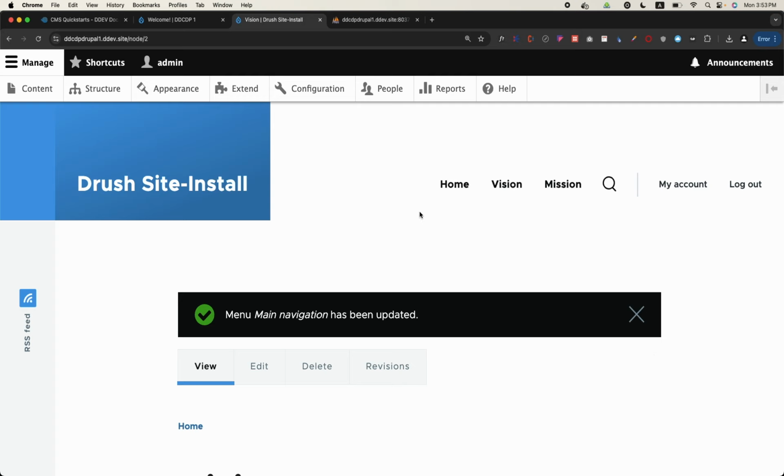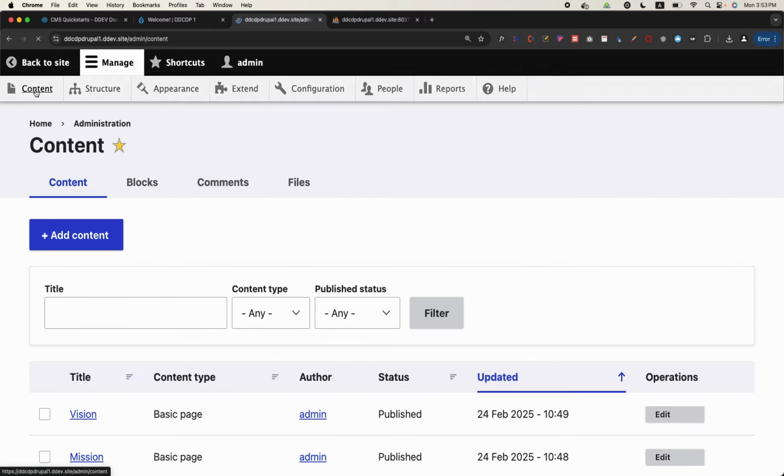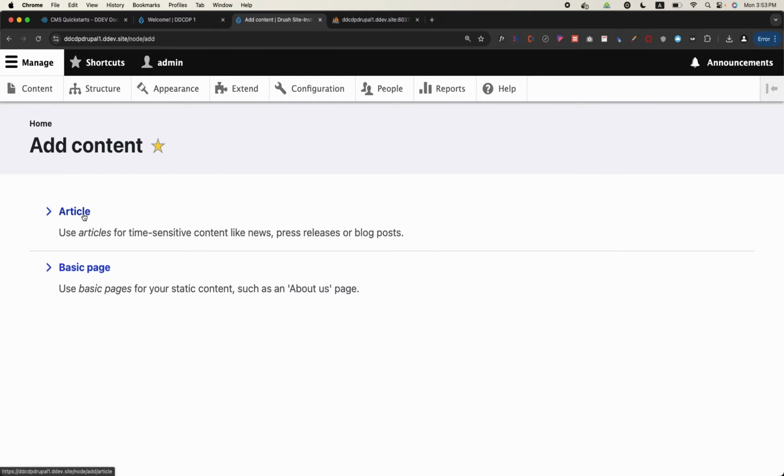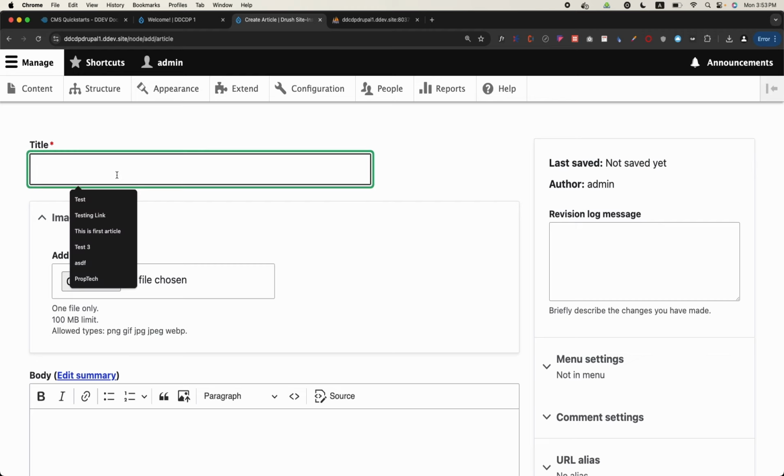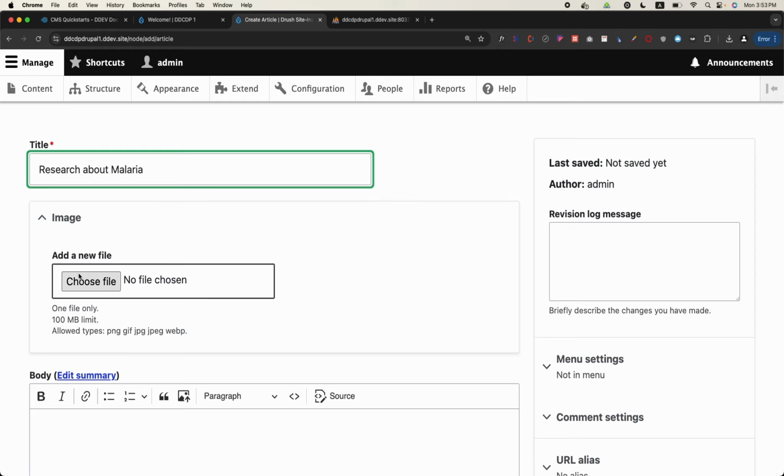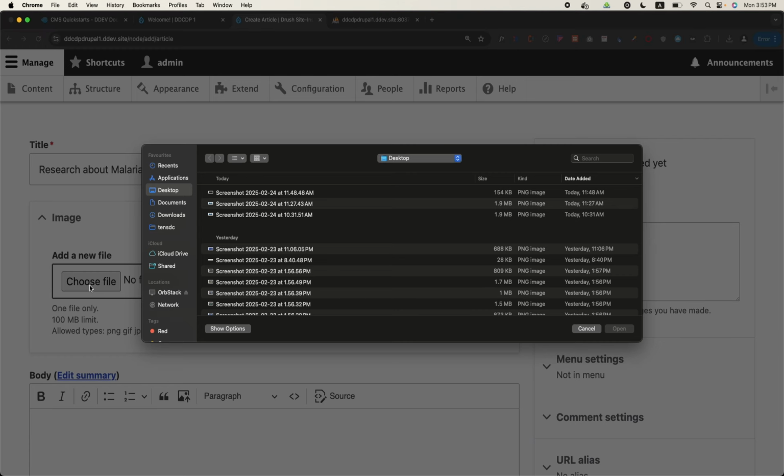Okay, so one type of content we have added is basic page. Now I want to add some articles. As I said, normally if you need to differentiate between the two content types, that will be on the basis of fields. So for example, we need extra fields, we go to article, add content, and now I want to add an article. The article is research about malaria, for example, whatever, and I can upload any image.